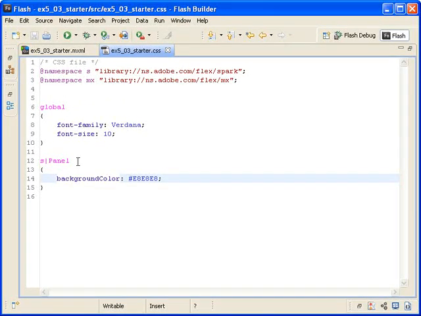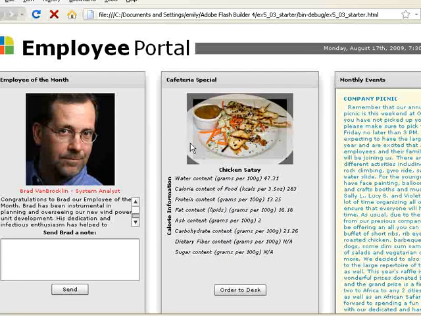Below the global selector, I have referenced the panel container in the Spark namespace and set its background color to a light gray. When I run the application, you can see that the first two panel containers have a gray background, but the third has a yellow background with blue text. These properties are actually being set by the text area control in this custom component.